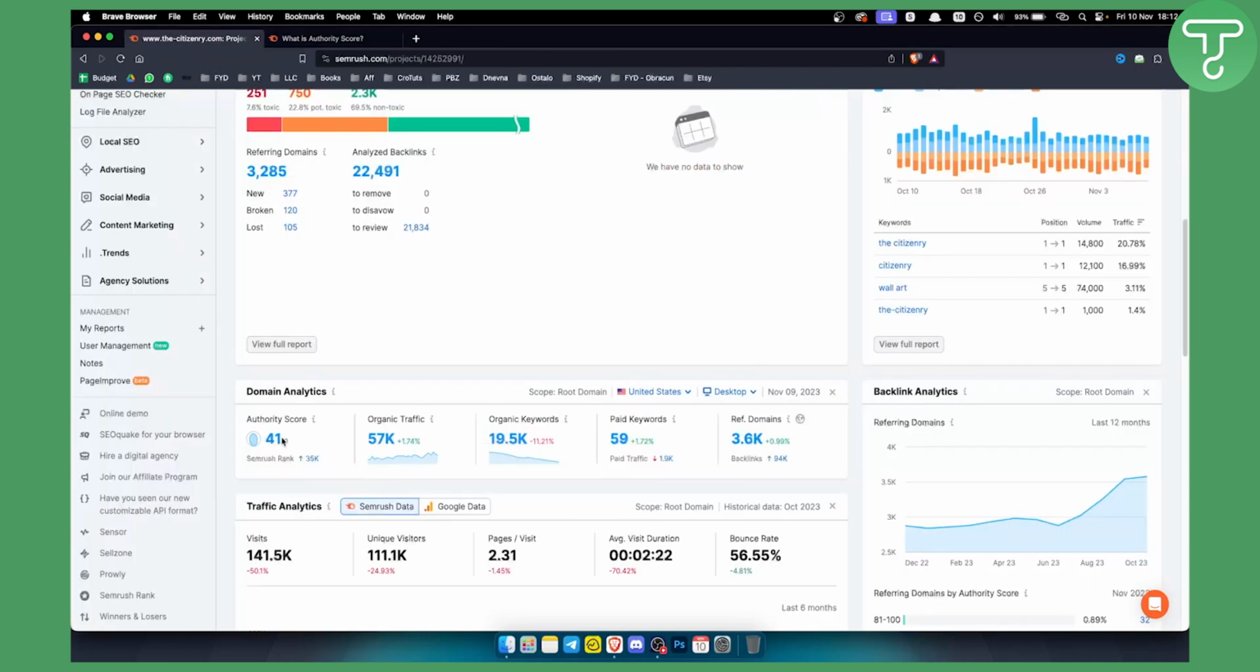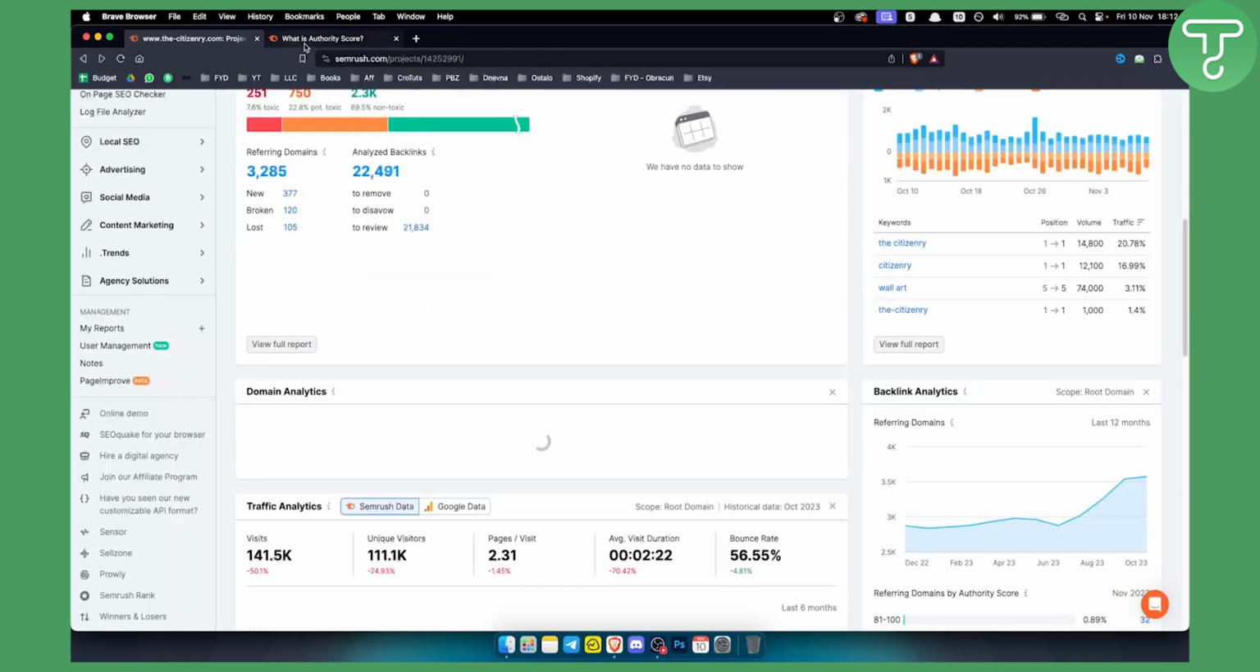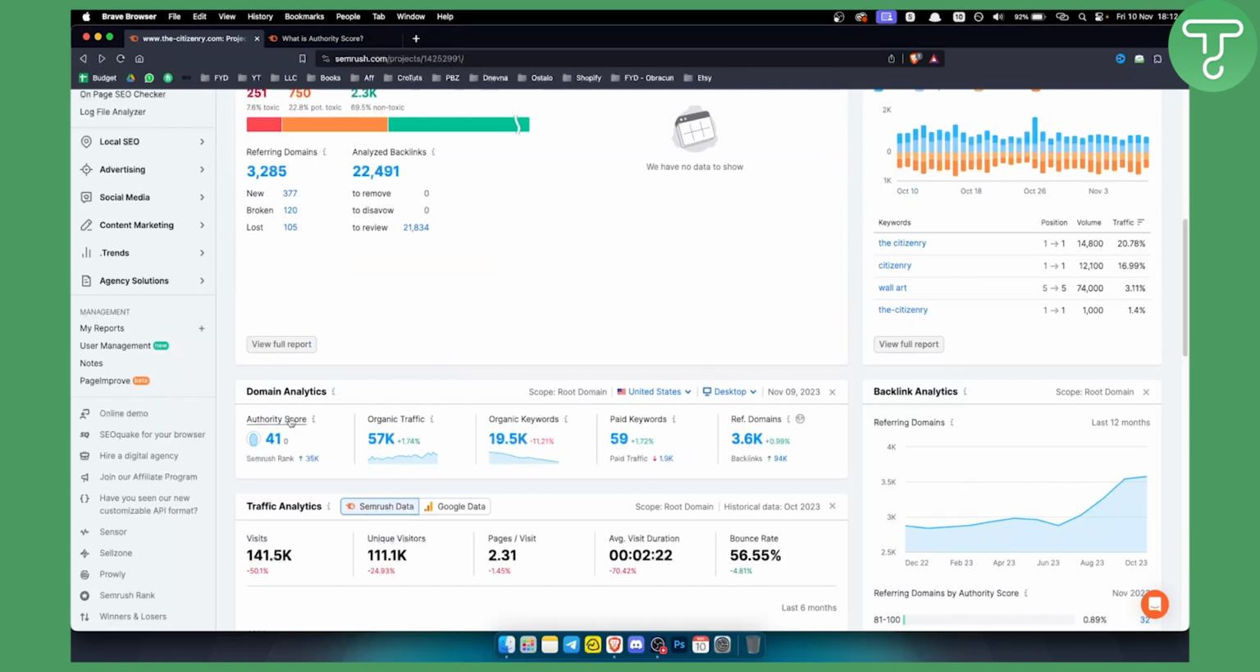Now, this is the best way you can check for it. You can see here the authority score. You can obviously click on it to see more, but as you can see, I will need to log into my paid account in order to see all of these for absolutely free. But yeah, this is basically how you can check for it. It's a very simple way of checking the authority score.